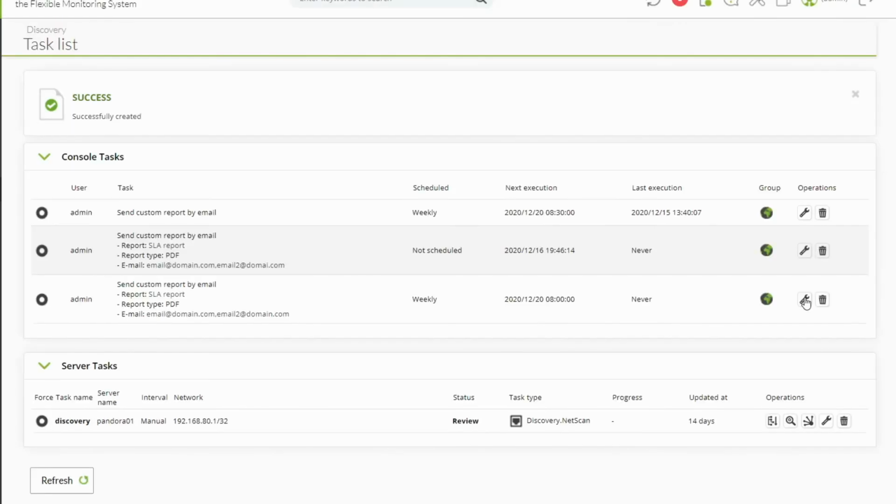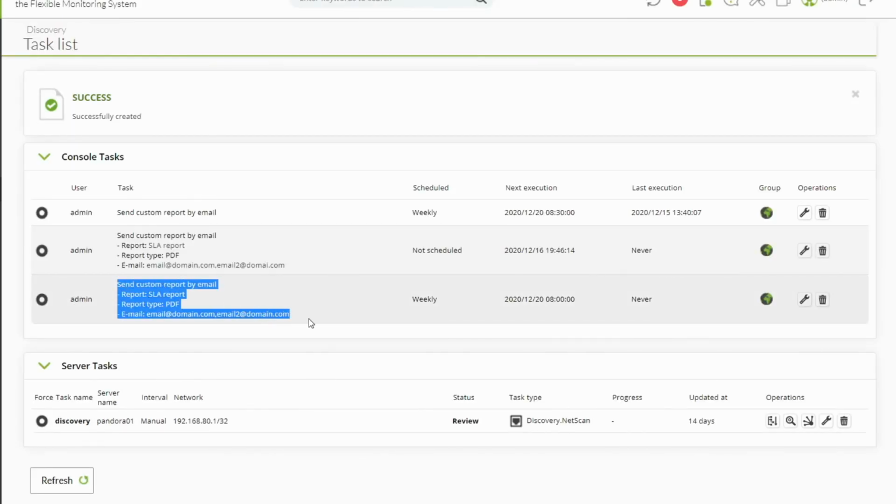With these configurations and steps, you have everything you need to create your SLA reports, check them out, and send them. And that was it for today's video.